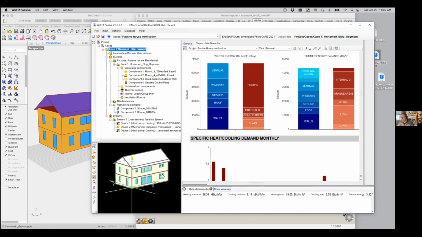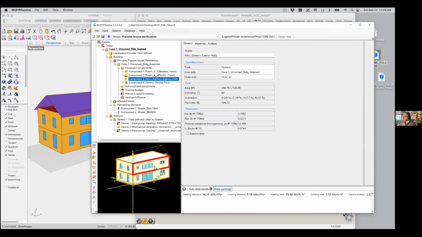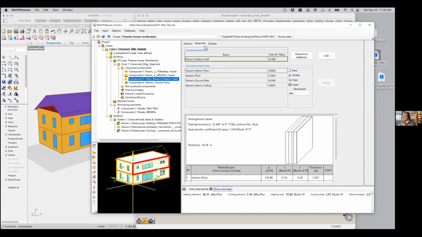But let's check that. If I click on the wall here, and I come up here to assembly, I have an R12 wall. An R12 wall is better than a lot of those terrible glassy condo buildings, but for a single family home in a New York state climate, an R12 is not very good. It is not code compliant, and it is certainly not a passive house level of performance, right?